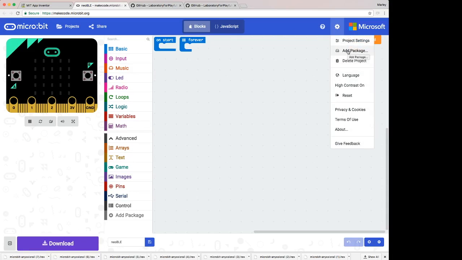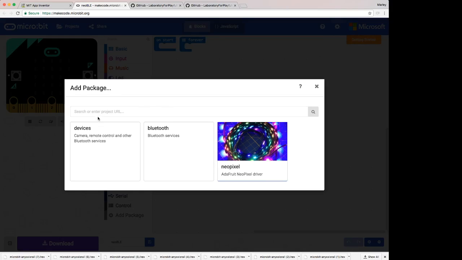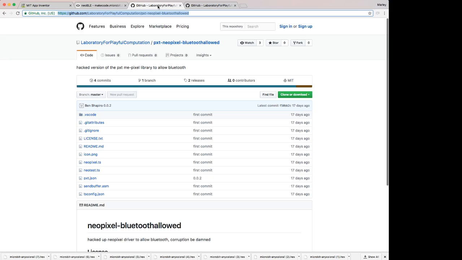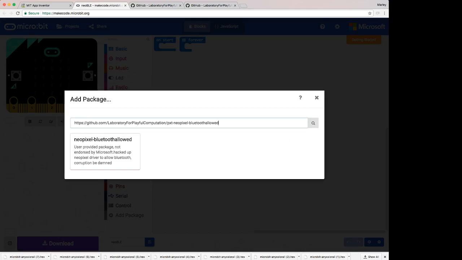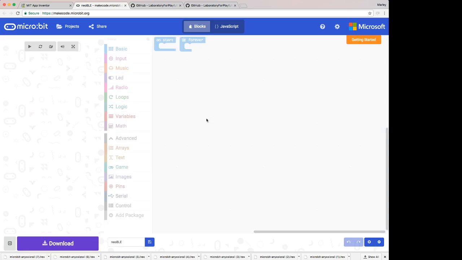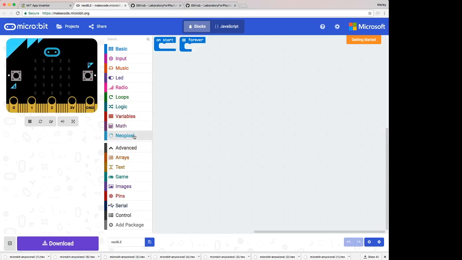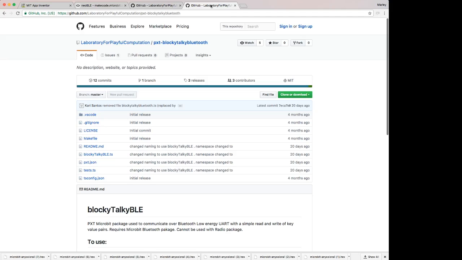Now, these packages are experimental at this point, and so you need the project URL. They're both at the Laboratory for Playful Computation GitHub repository, and so I'm just copying the URL and I put it in here, and so I'm going to add that one. Basically that's a Neopixel library that simply allows it to work with Bluetooth, and no other changes have been made to the package besides that.